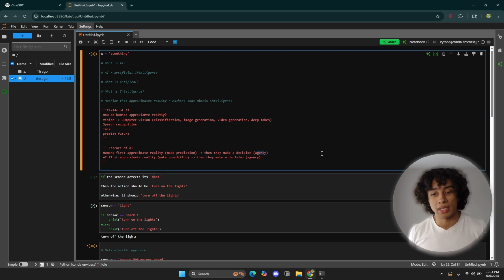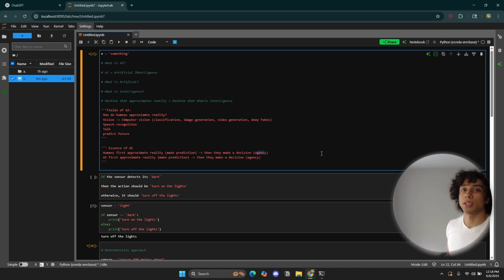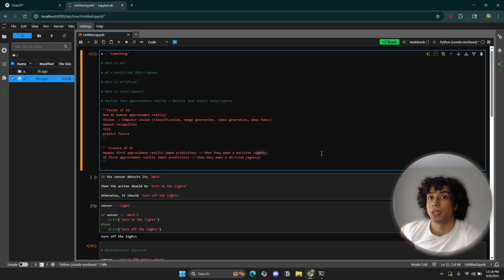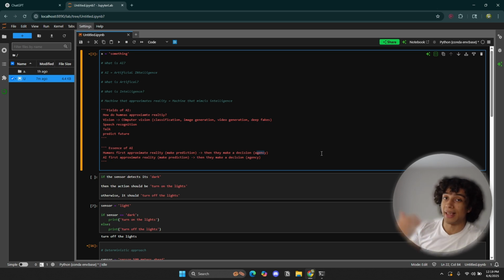The reason for this is because our senses can fool us, right? Sometimes we experience illusions. So we're never really certain about what we're actually seeing in the exterior world. We could probably even be in the Matrix, for example. Who knows? No, I don't think we're in the Matrix. But anyways, we just approximate reality. And AI does the exact same thing.